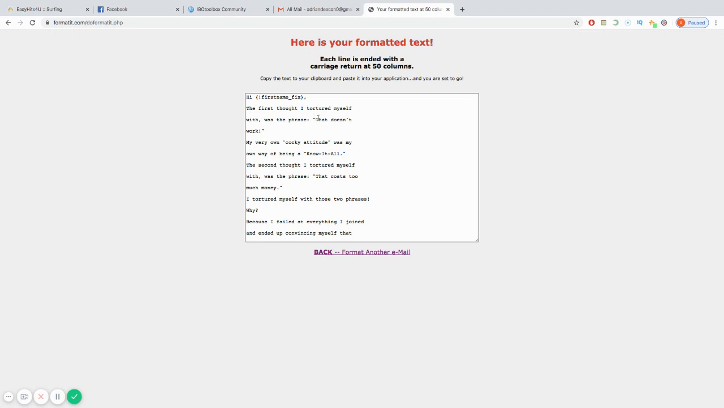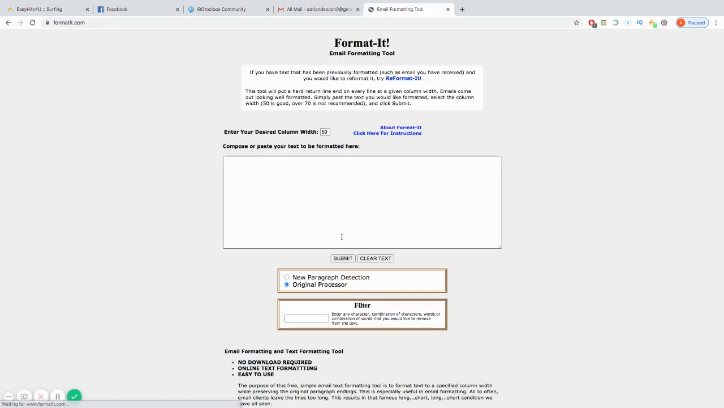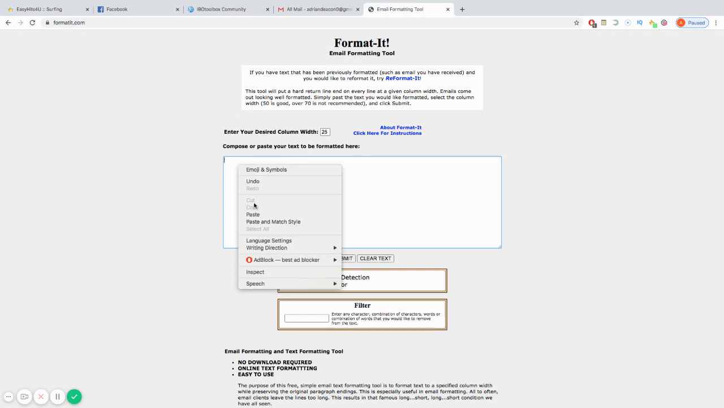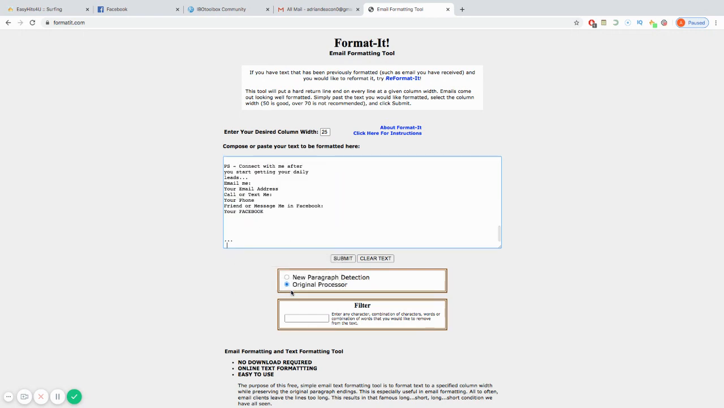I was sent this formatting tool about half an hour ago, so I thought I'd just do a video on this. You can grab any email and just change it up. You can enter your desired column width. So if I wanted to shorten that, I could shorten that to 25 and then paste the email in again.